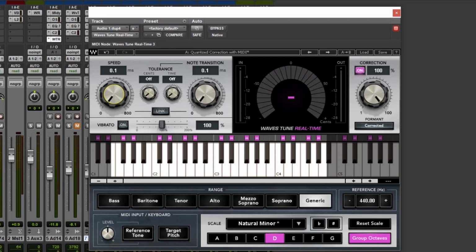Now, top tip. To get these kind of results this quickly, you do kind of need to instruct your singer to sing in a style that lends itself to this kind of tuning. Let me explain. If I just take this out of bypass so you can hear what it sounded like before any Waves Real-Time.